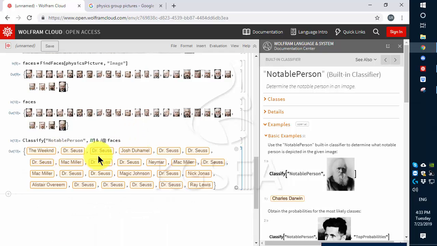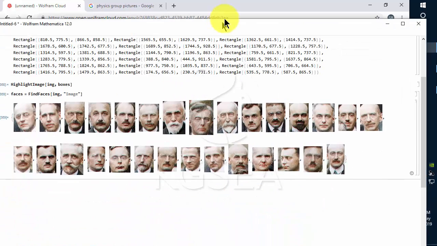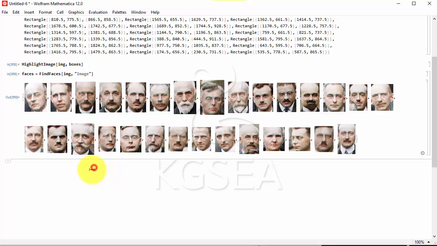A lot of Dr. Seuss. Neymar. Excellent. No Einstein. It's Dr. Seuss all the way. Okay, I think this was not fair because it was all low resolution. So let's see if we can do better by going to higher resolution on my desktop. I'm copying this command here. And then I will bring the desktop here. And then I will paste the code and run it.